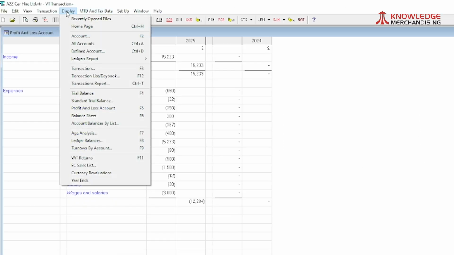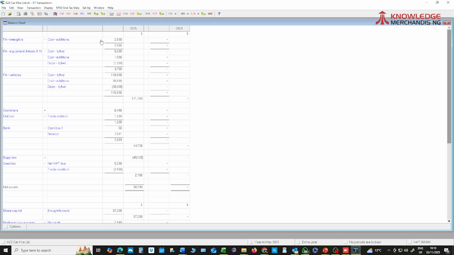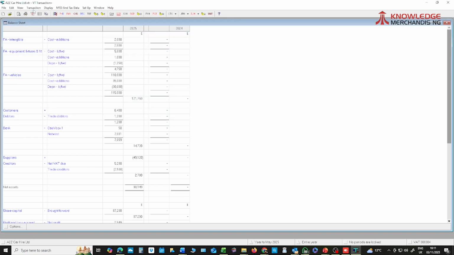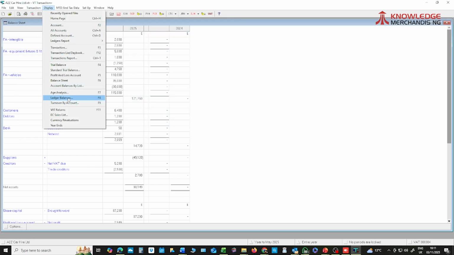Next one is balance sheet, F6. So you can see the balance sheet here. Again, you can print, email, preview, or you can do anything you want. So you can also see some other reports if you want.